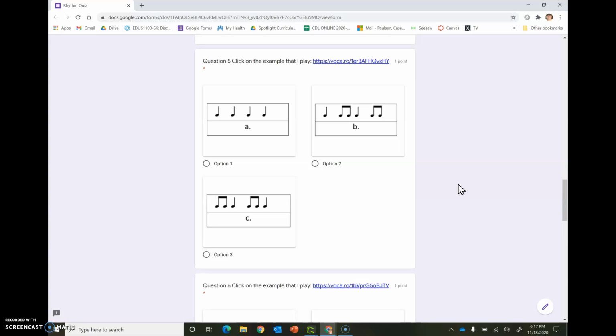Question 5. You're going to see 3 examples. One says A, one says B, and one says C. Right now, I have a recorder. It sounds like this. I am going to play one of these examples. You need to listen and click on the one that you think I'm playing.